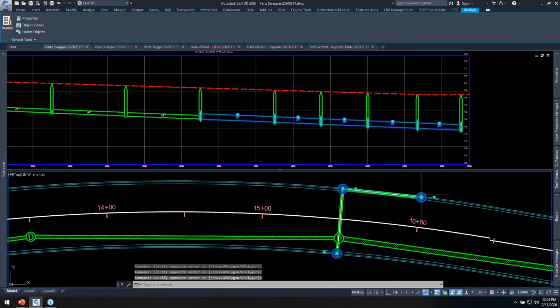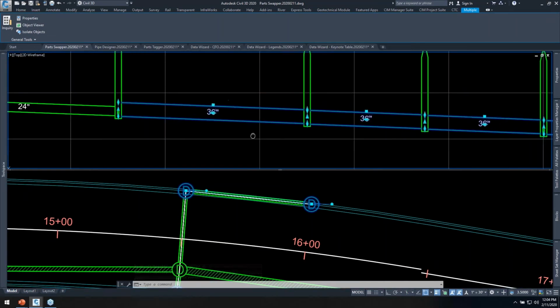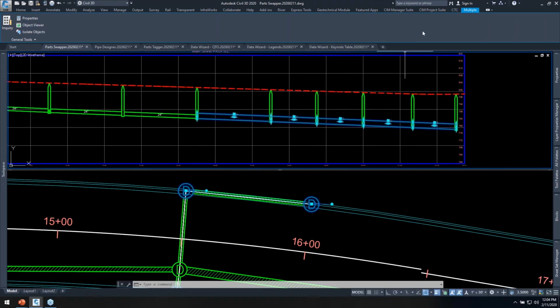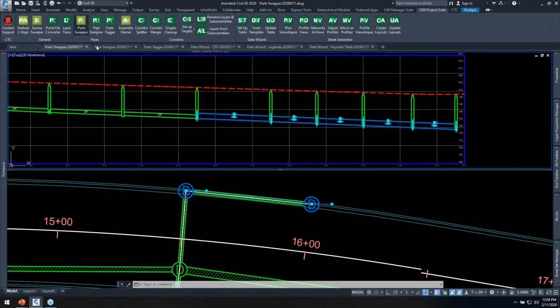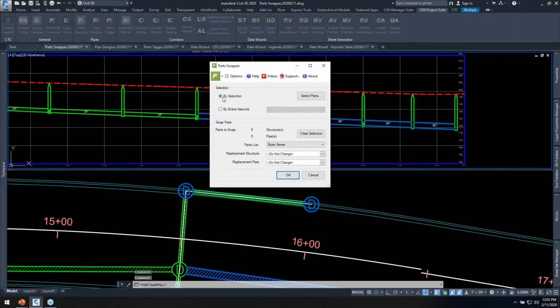So perhaps those in plan need to swap out for curb inlets, and then in profile, we want to bump that size of pipe up. So I can grab all those parts, run my parts swapper, and it's going to give me a simple interface where it defaults to by selection. Now notice I could do by entire network, so I could swap all pipes or all structures at once for something else, but I'm going to stick with the by selection method.